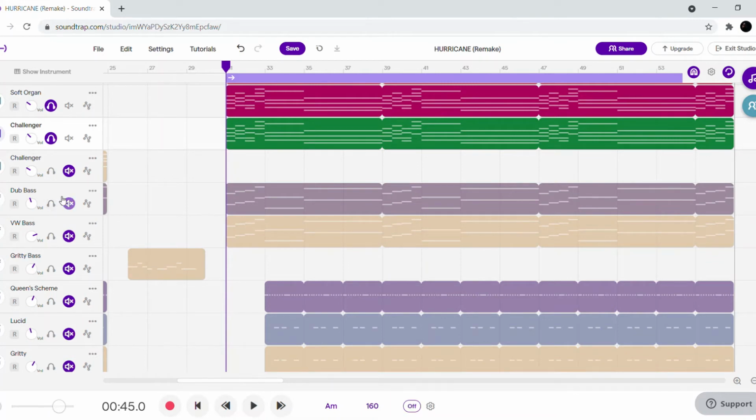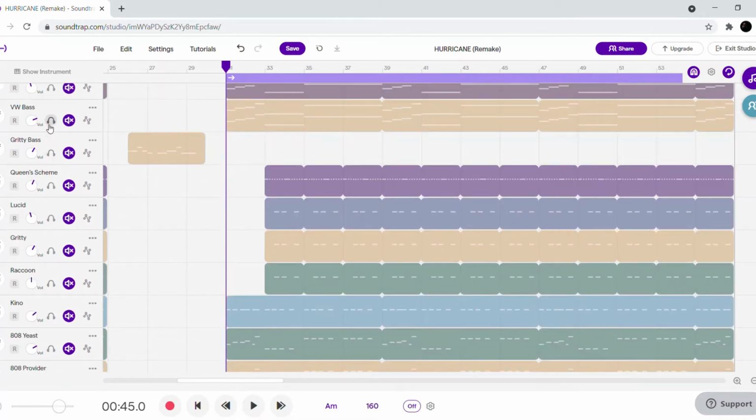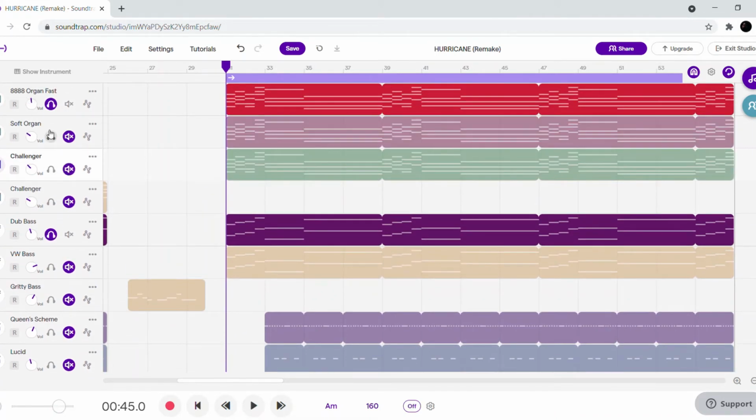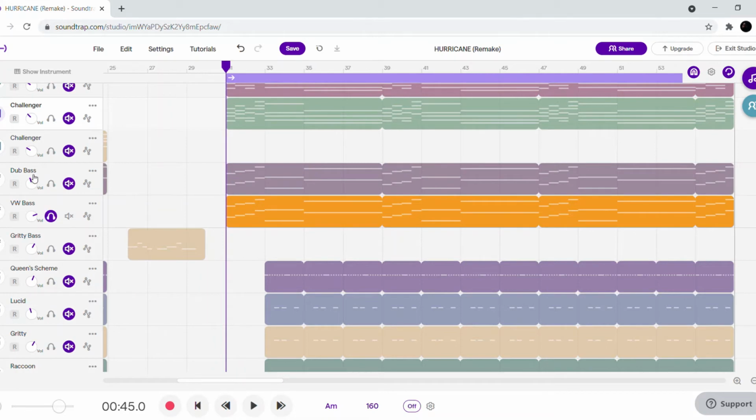Next, we have our basses. All right. Now, our first bass here is the dub bass. It's the one that I use, and I'm also using the VW bass alongside it as well. The VW bass is kind of like the main bass, and the dub bass is more of a complementary bass, again to make the beat sound a lot more rich. So this is the VW bass by itself. And then with the dub bass, it sounds like this.